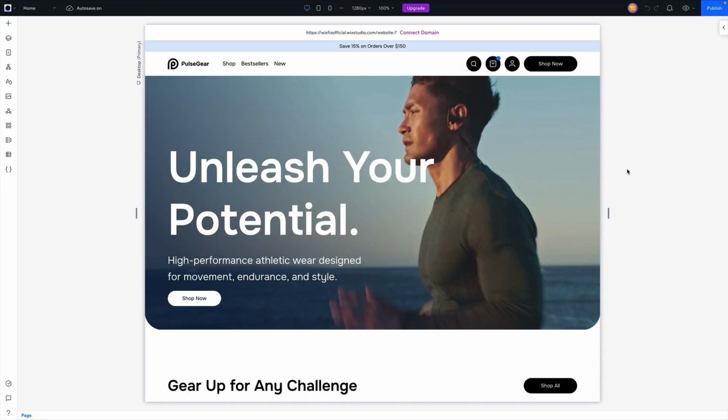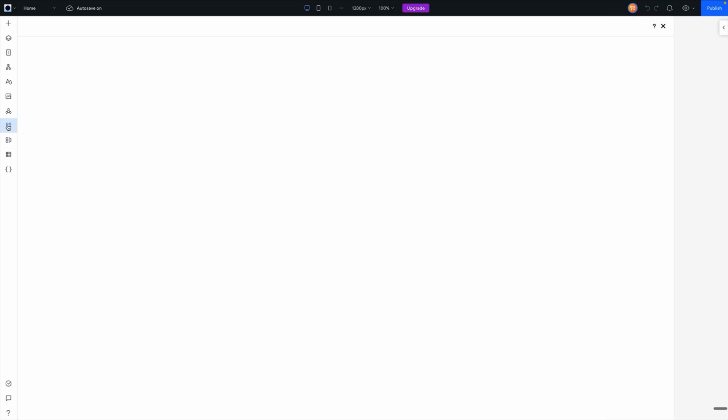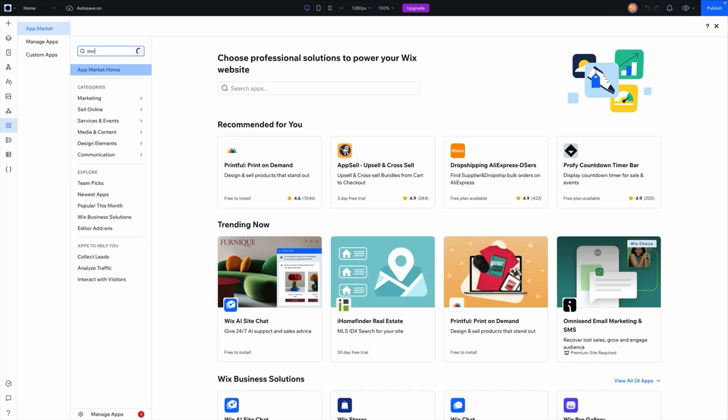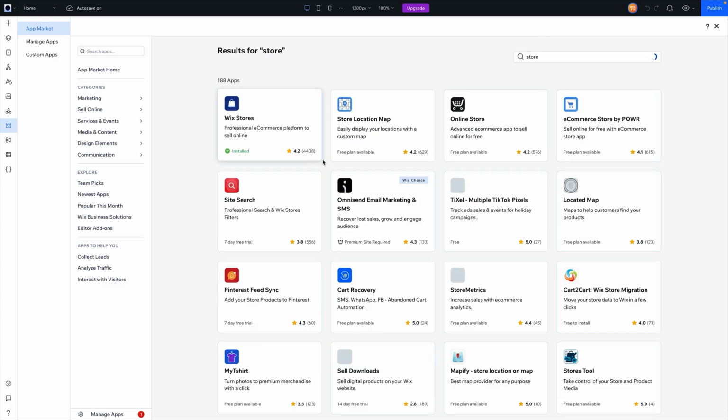Okay, so here I am in Wix Studio, and I'm on one of my e-commerce templates. And let's say we want to create a custom dynamic product page. So what we need to do first is, of course, we've gone through the app market. You need to add the Wix Stores app here.